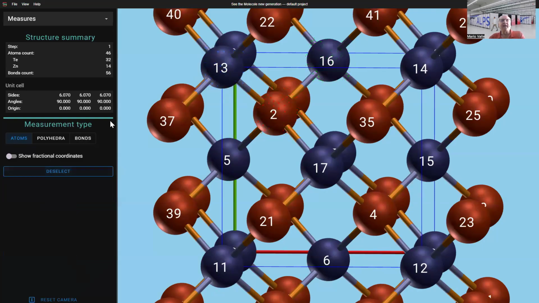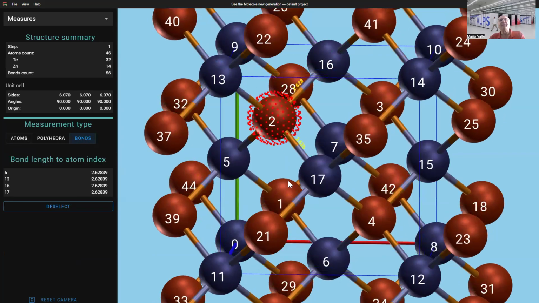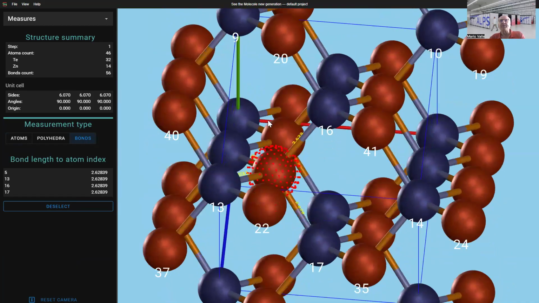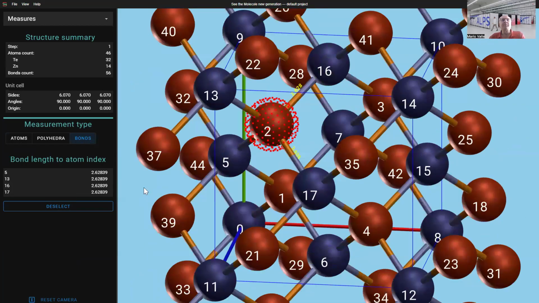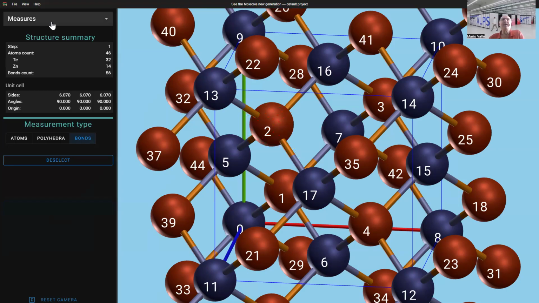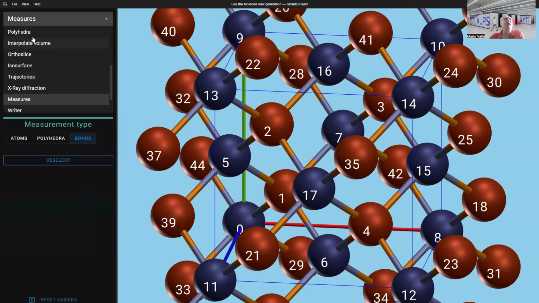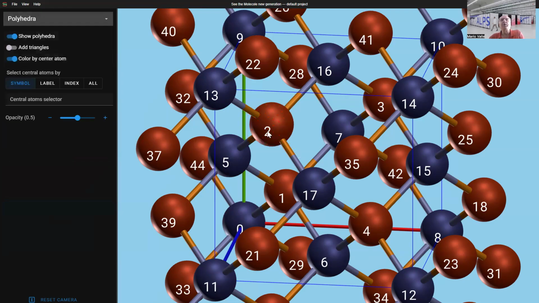Then you can also select one atom and visualize the length of the bonds from these atoms, or here a summary of the length of the various bonds. Then you see there are polyhedra. In this structure, you can visualize polyhedra around some of the atoms.